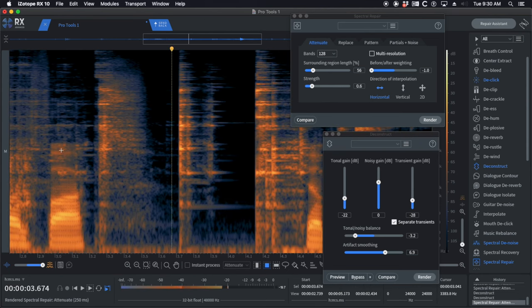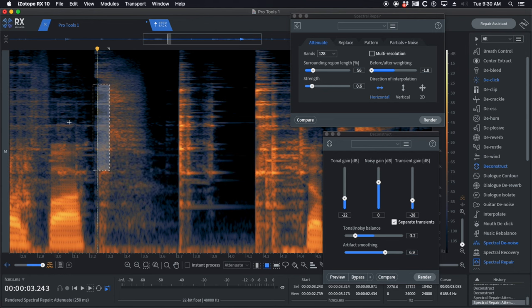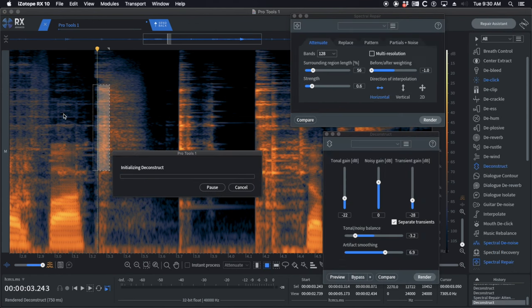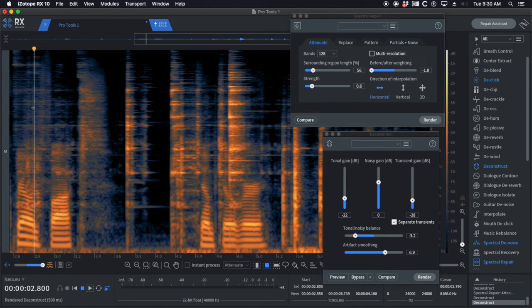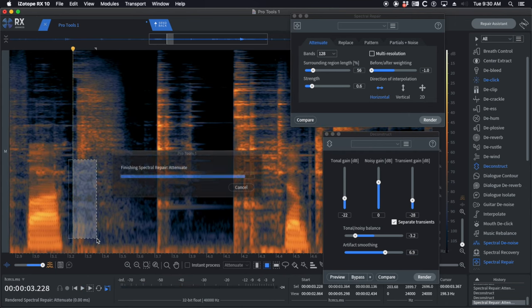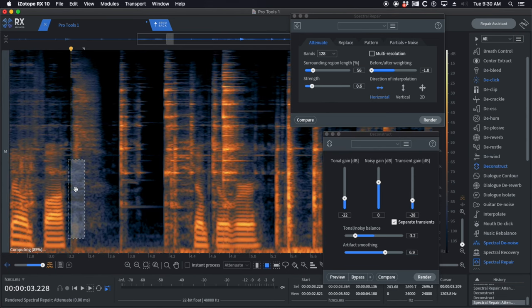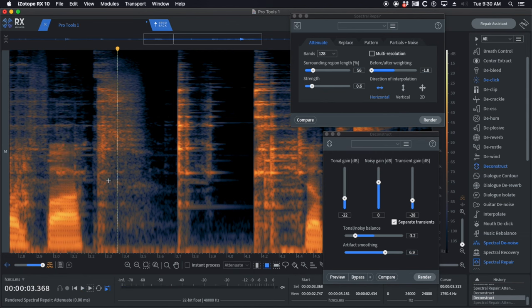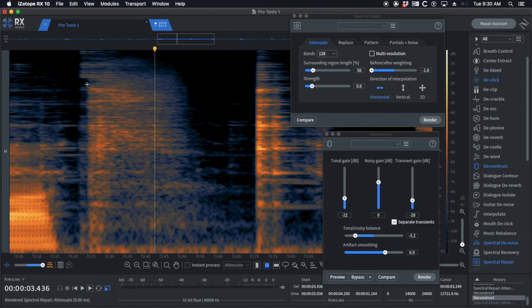The other thing that can work really well is just copy and paste. Fox. This one, I'm not going to be able to do that because it's over the top. See, that's too much. I'm going to use deconstruct a couple times. Fox. And I still have this. I'm going to use spectral repair on that. That's below the S. Fox. It took too much out.